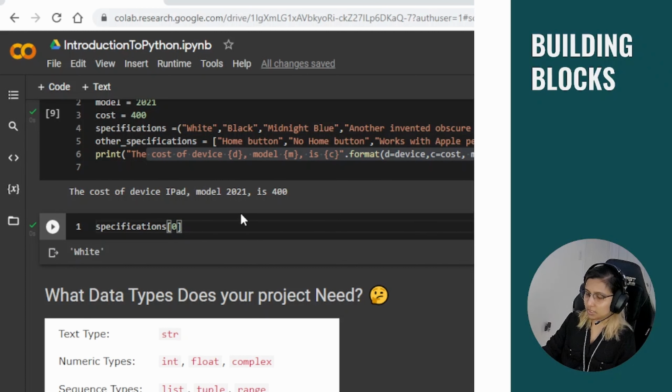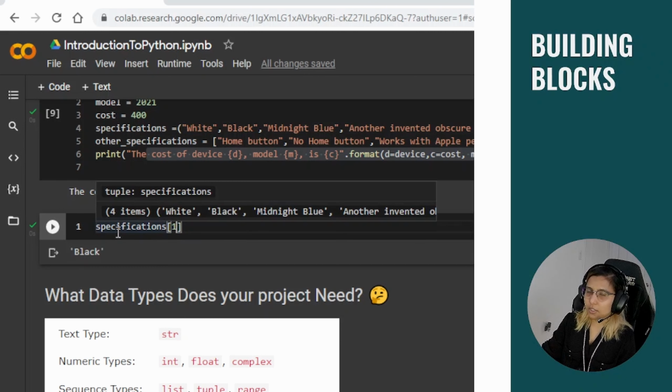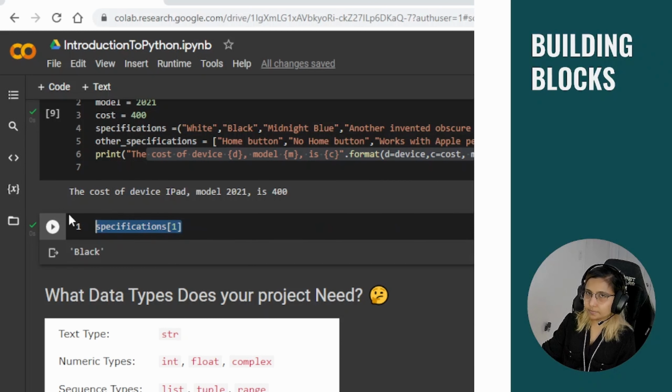What happens if I change this 0 to, let's say, 1? What would be the answer that I would be getting by running this code block? Black. Exactly. And onwards.